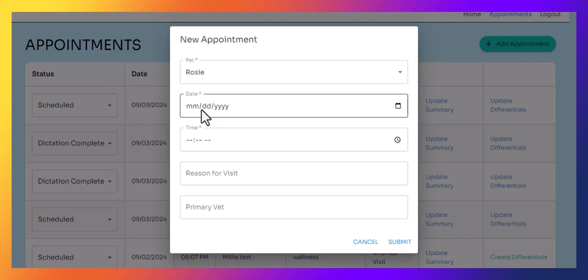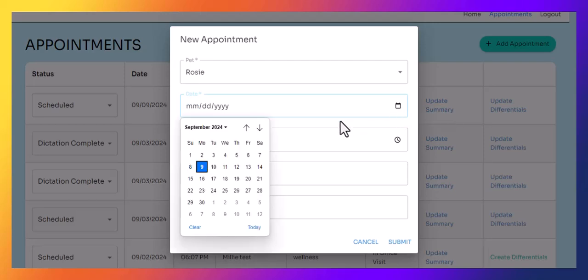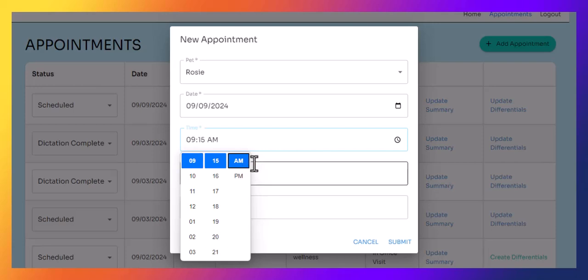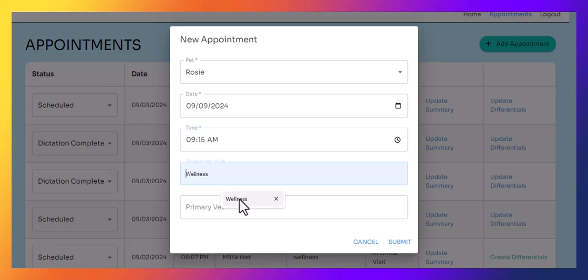And then what I'm going to do is add some appointment notes. So I'm going to add this for today. I'll hit the calendar here and do it on the 9th. I'm going to do it at this time so I know when I did it. I'm going to put the reason for visit as wellness, and the primary vet is myself. And then I'm going to hit submit.